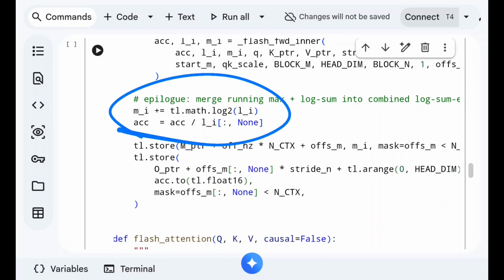Finally, we update the Mi and ACC. The first line computes log2 sum, or the standard log sum exponential, by combining the running max and the log of the normalizer into a single scalar per row. This is what gets stored in the M buffer and is needed for the backward pass to recompute softmax probabilities without storing the full attention matrix.